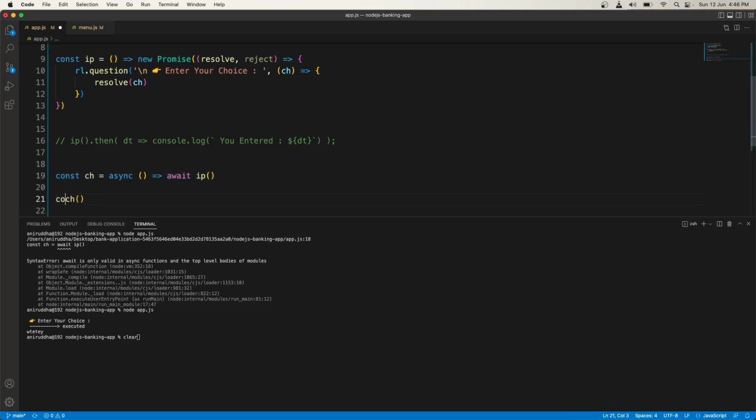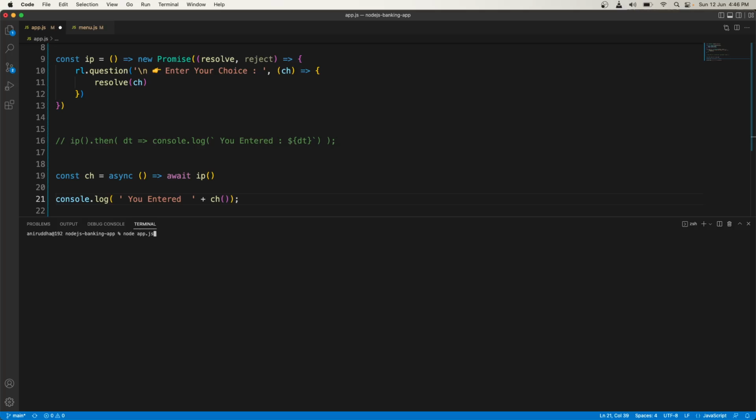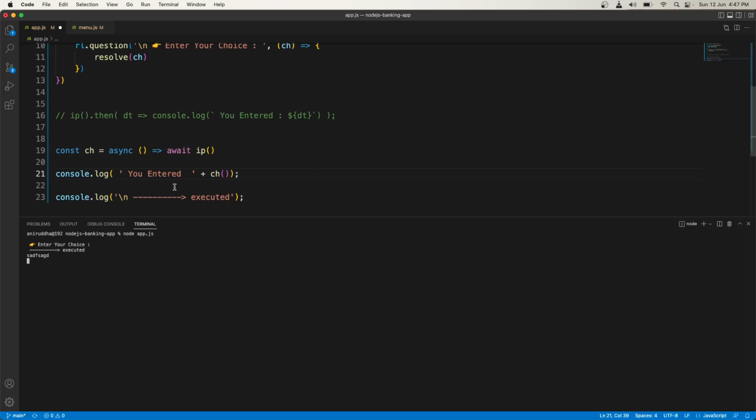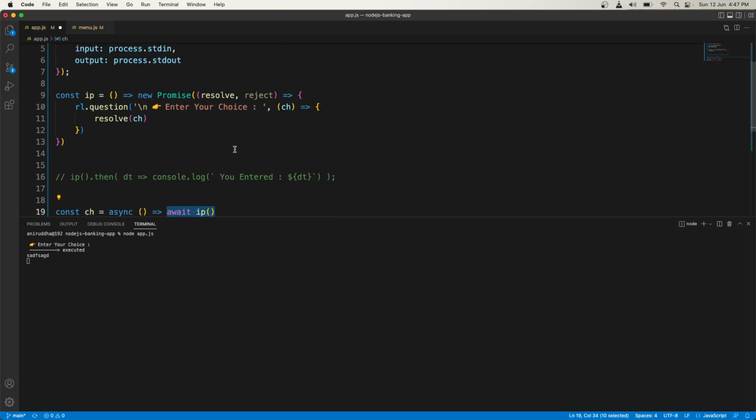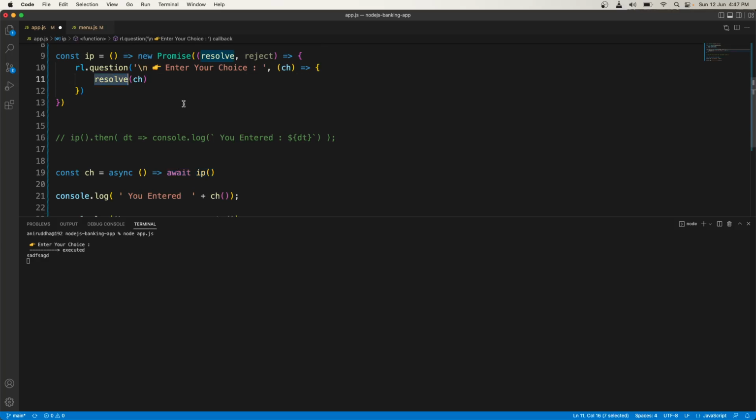So here you can say console.log, and here I can say you entered plus ch, or you can use string interpolation also. Okay, now go here, just clear the screen and NodeJS app and see. Await IP, resolve ch.